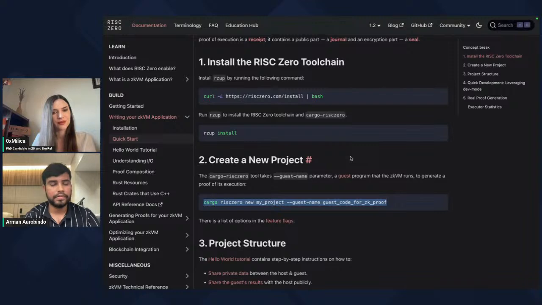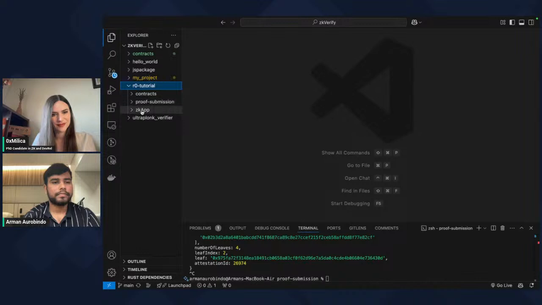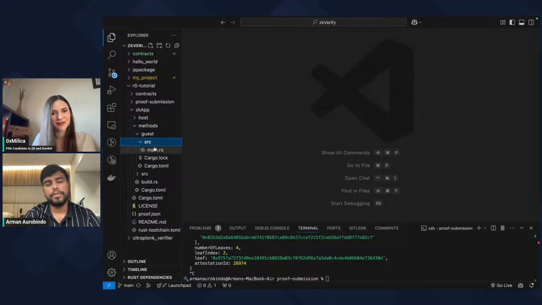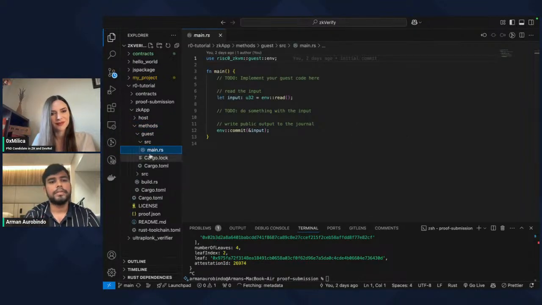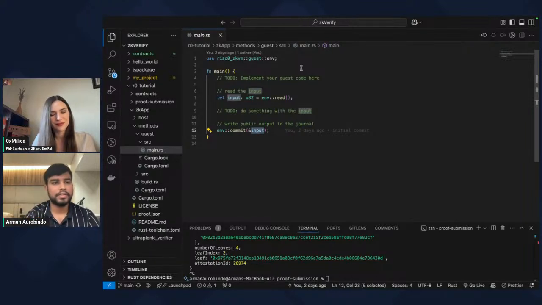So I will share my VS Code with you guys. To start it out, once you run that particular command to generate a Risc0 project, you will be able to find all these files where you have host, where you have methods. Basically, the logic of your ZK VM circuit will happen in the main.rs file under the guest folder. As you can see over here, it's just an input of U32 that we are reading, and then we are committing the same input out. So this is a very simple circuit. This is a default circuit given by Risc0, so we are not tweaking anything in this.